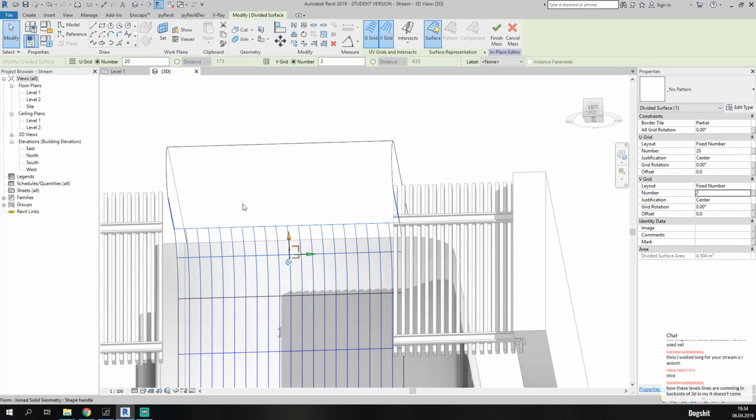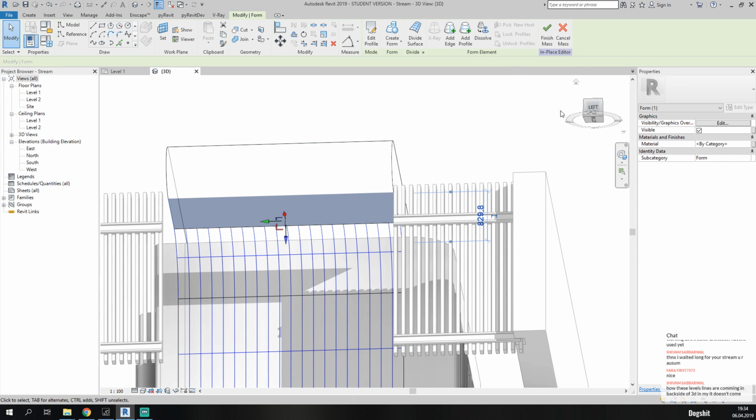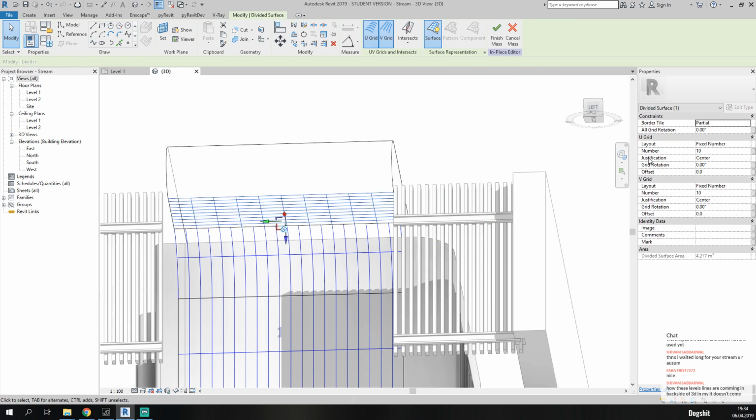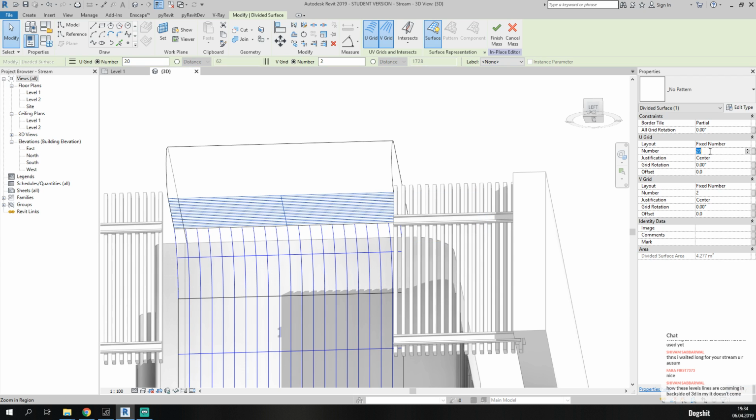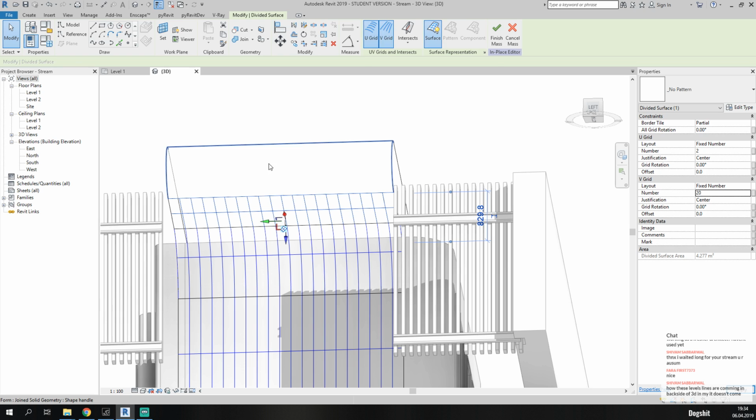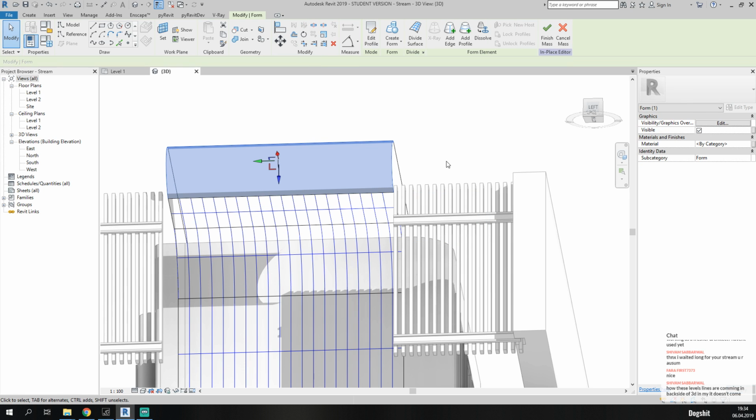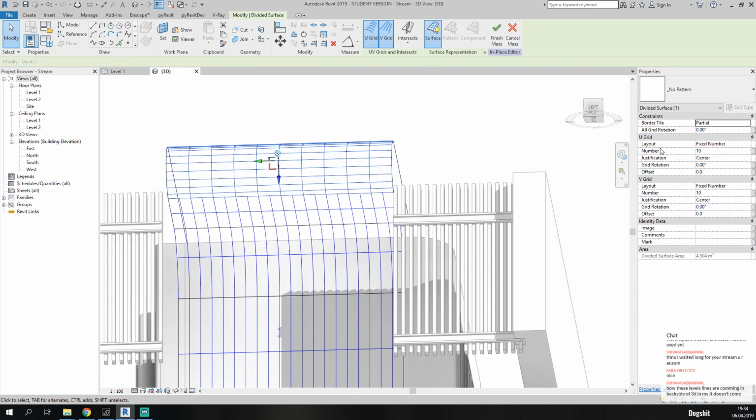Let's do the same thing on this side too. Divide by face. 22. Each side is different. It's okay. Okay, working. Let's do the same thing here. Let's try it. What is that? Here 20, here 2.